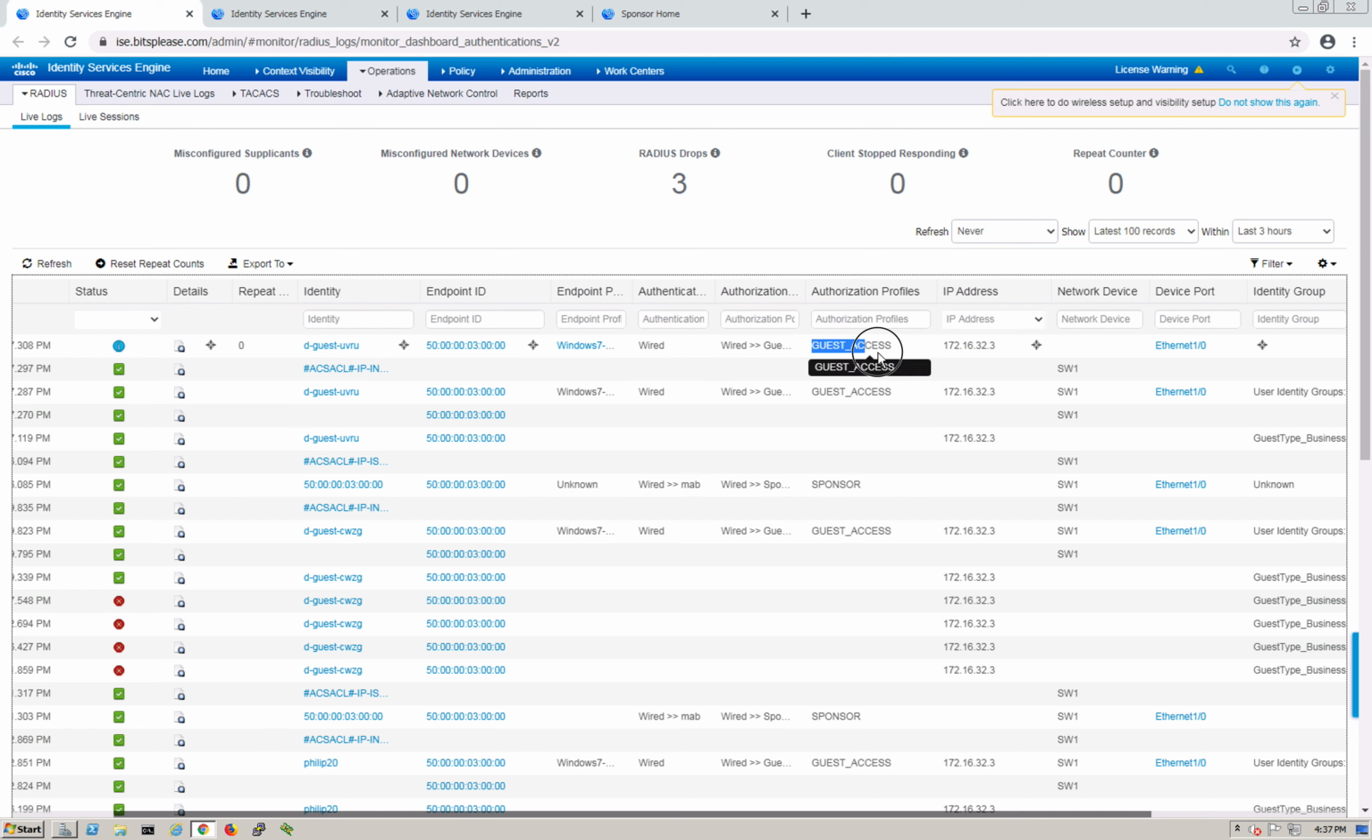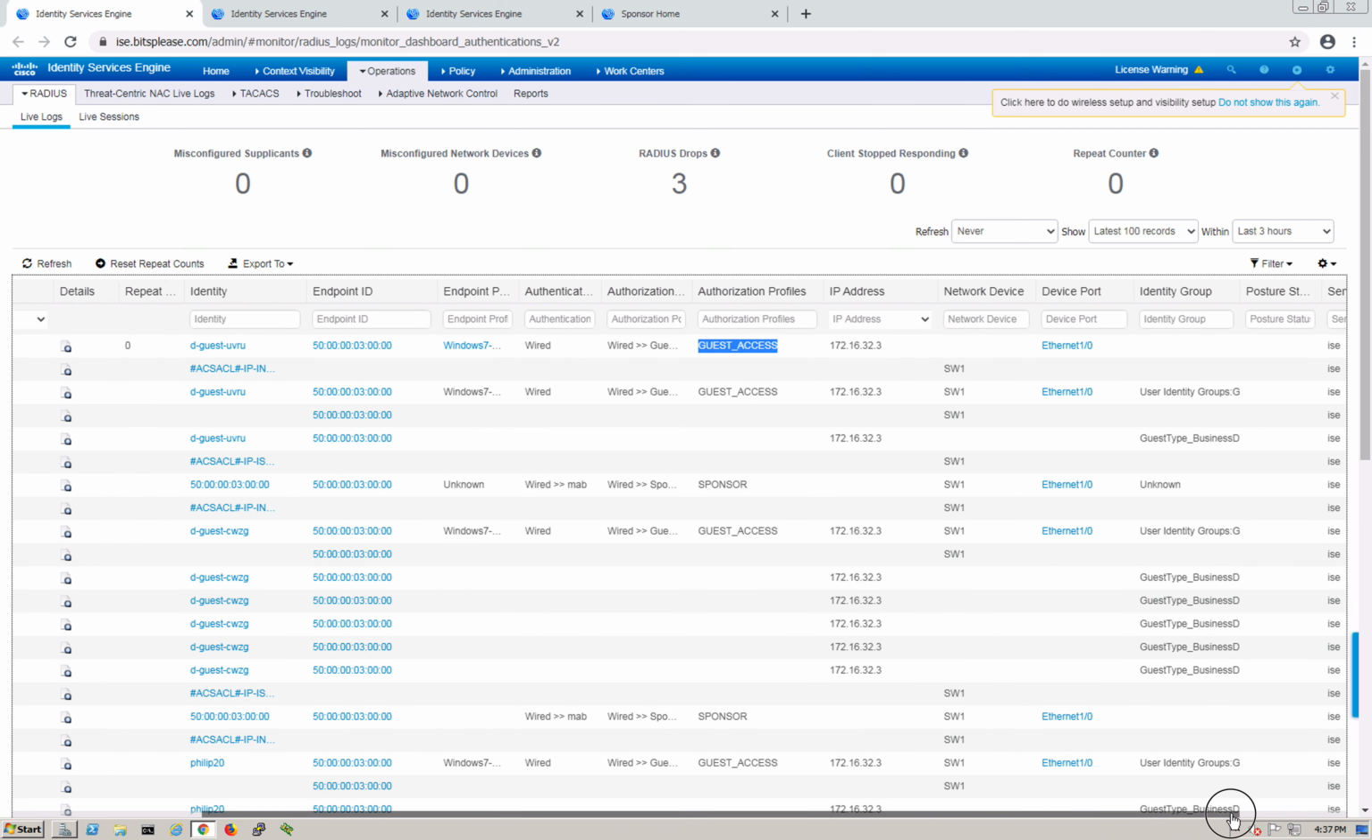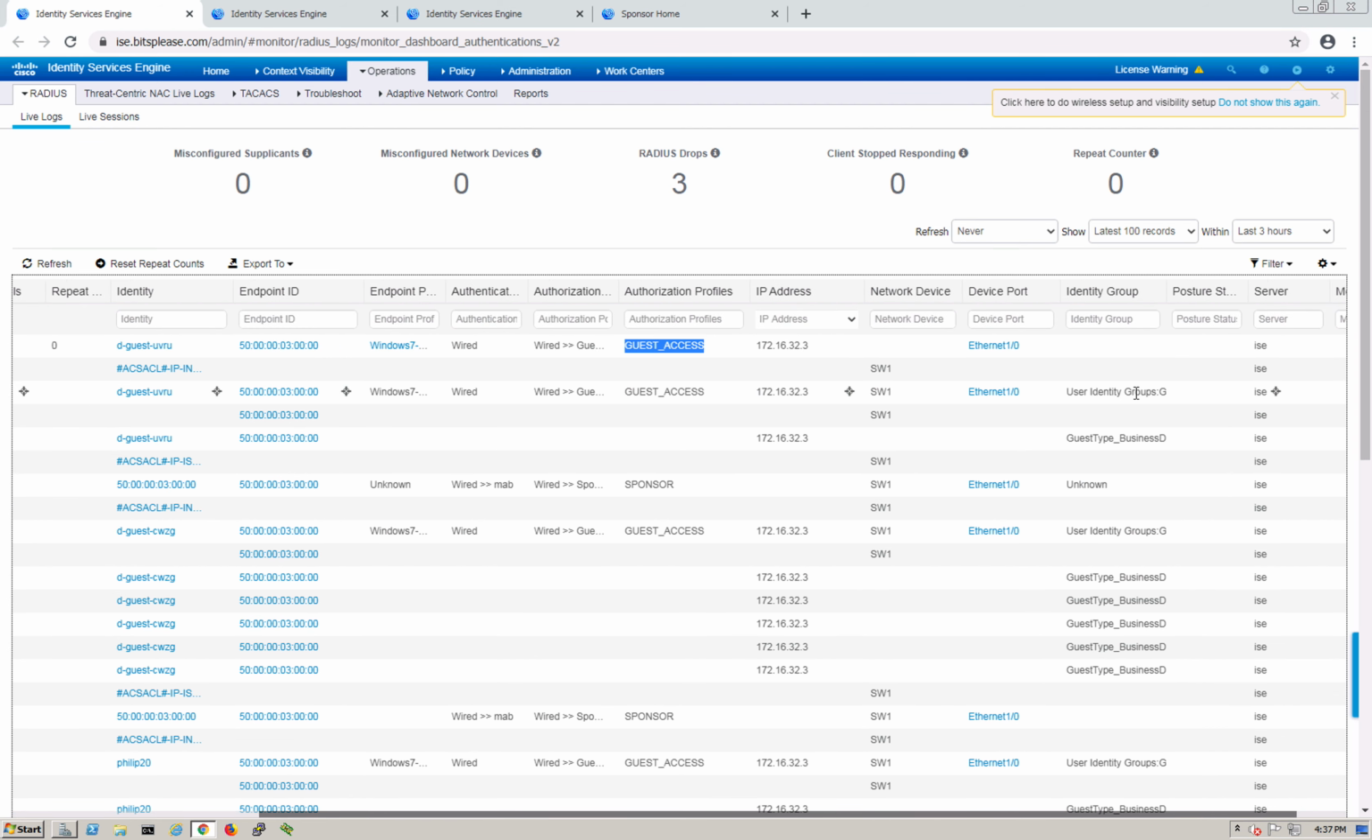And once that happened, you can see the switch in the authorization profile, right? It has changed from sponsor to guest access, which is obviously elevated access. And meanwhile, you can see the corresponding client has actually been added to the guest endpoints as well over here, right?